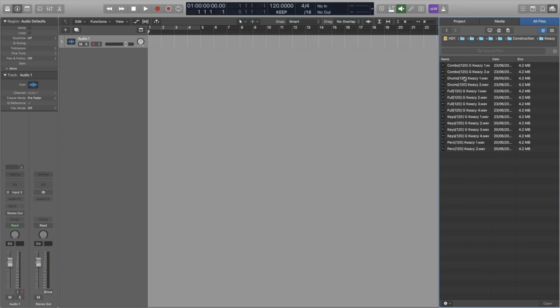Like I said, I'm new to this genre, so I'm going to check out some of the construction loops, which are pretty much full loops broken down into stems, with each of the different elements or a small combination of elements having their own file. So as you can see, we have the different elements broken down. We have keys, percussion, drums. We also have some combinations. These could be drums and keys, for example. And we have full, which is all of the elements present.